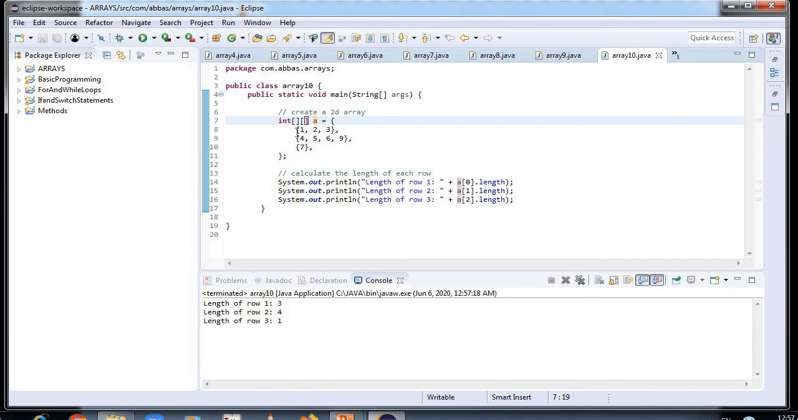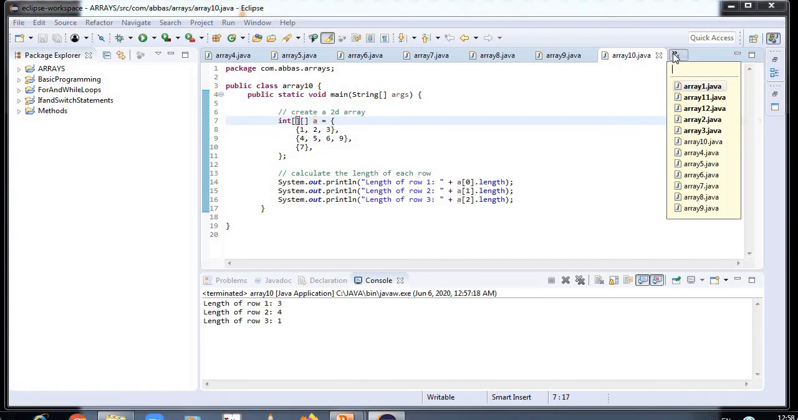So in row 1, how many elements are there? Here we are calculating the length of row 1, length of row 2 and length of row 3, and the array starts from 0 1 2. So in row 1, how much is there? 1 2 3, a length of 3. And in row 2, how much length is there? 4 5 6 9, a length of 4. And in row 3 only 1 is there. Index number starts from 0 but length starts from 1. So in this way you can print a program through length also in a multi-dimensional array.